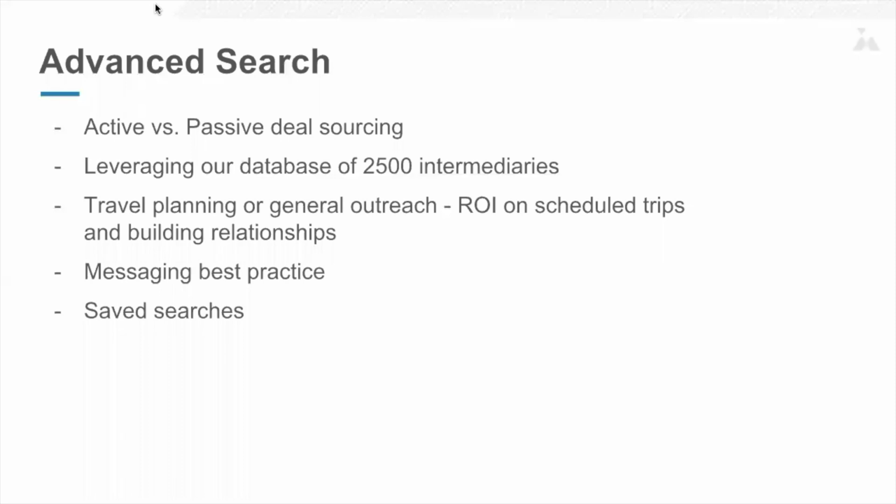But what advanced search will do, if you have some extra time in the day to do this, is help with travel planning, and it'll also help with your efficient outreach. And I'll show you what I mean by that. Essentially, we have a database of 2,500 intermediaries that you can leverage by using the advanced search function.